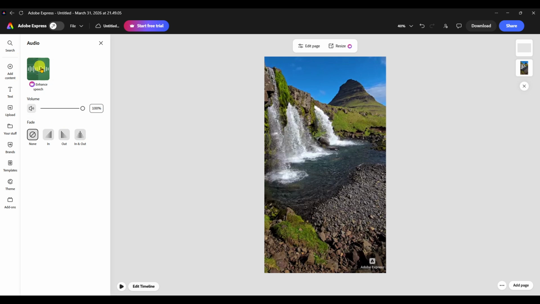That's all there is to it. You've opened Adobe Express, worked inside a sample project, navigated to settings, searched for sample audio, and added it to your timeline.